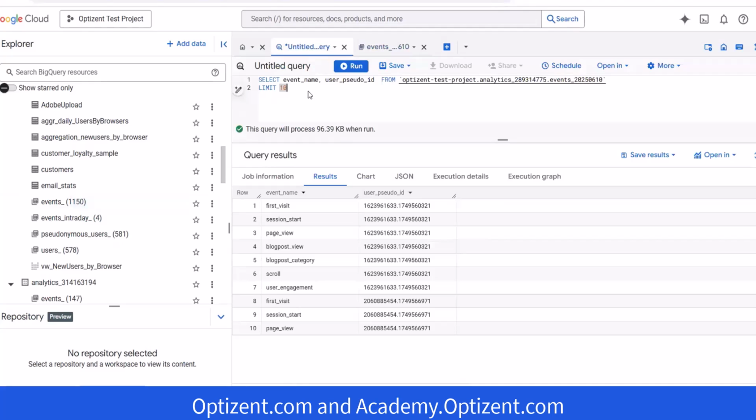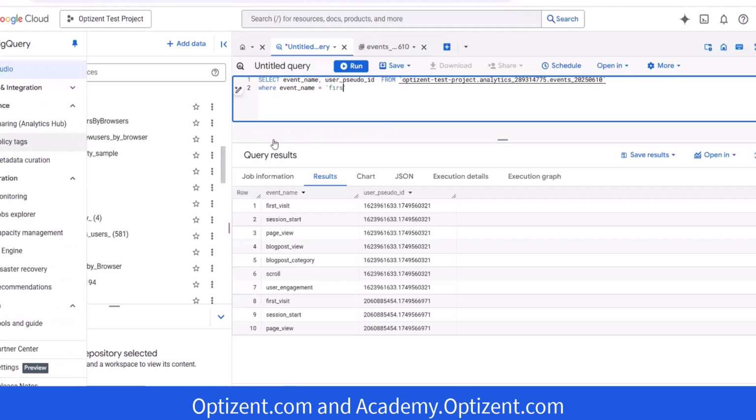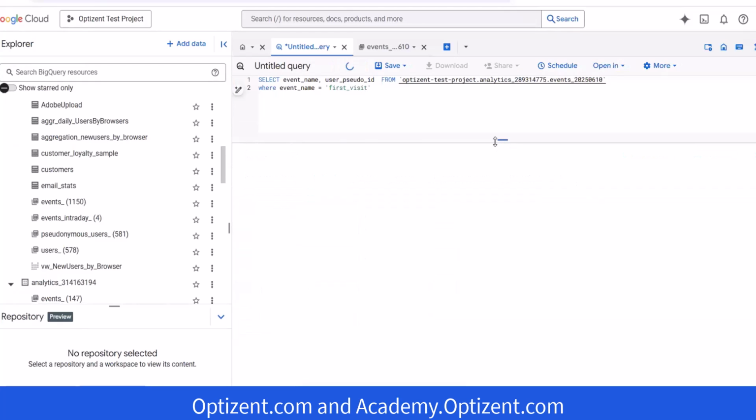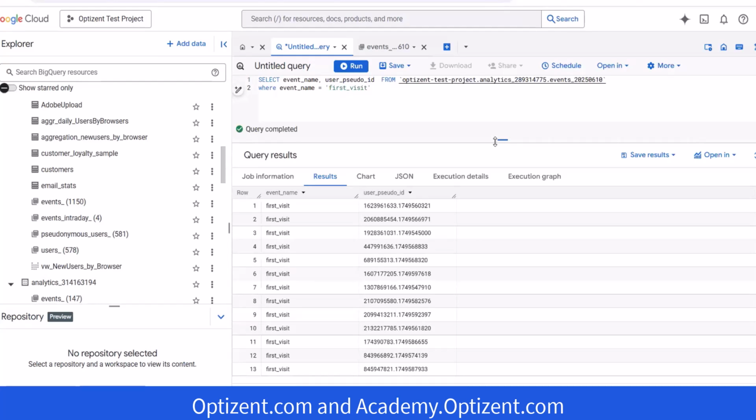But let's say I want to only look at first visits. I want to know, give me all the user IDs for people who came to my site for the very first time. For that, you use a where clause. A where clause is like a filter: where event name, because that's the column, is equal to first visit.